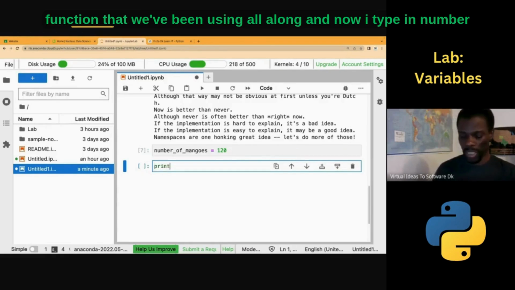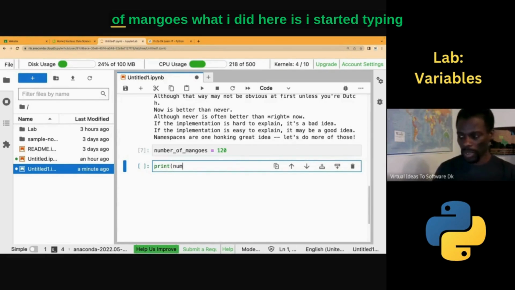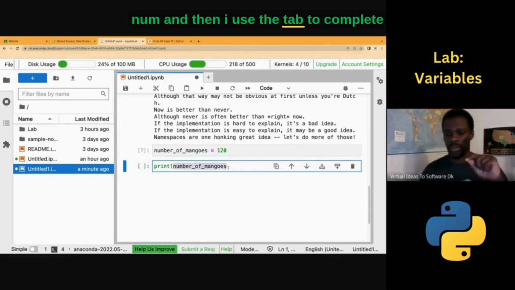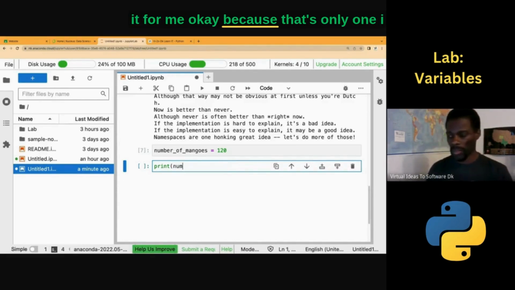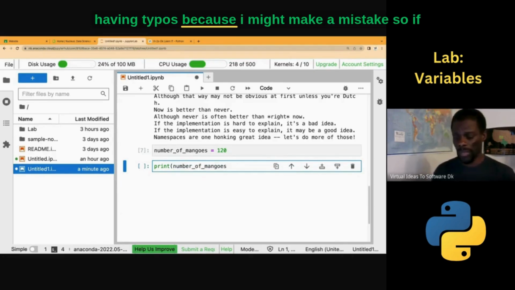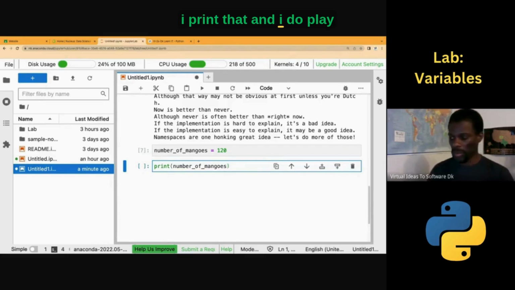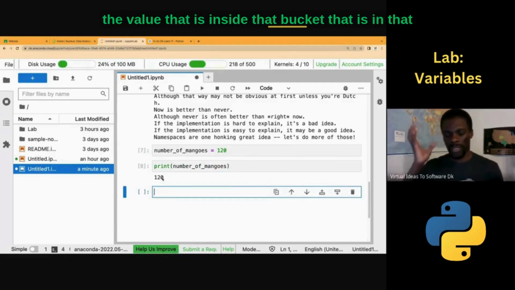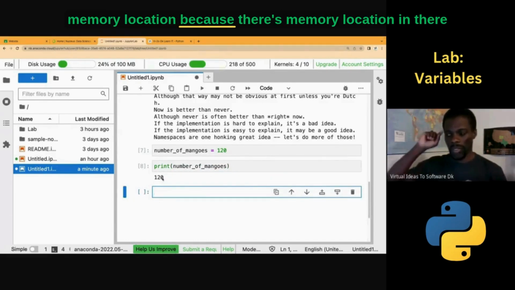If I use that print function that we've been using all along, and now I type in number of mangoes, what I did here is I started typing NUM, and then I use the tab to complete it for me, because that's the only one I have. So if I press tab, it completes it for me. It helps me avoid having typos because I might make a mistake. So if I print that and I do play, it prints the value that is inside that bucket, that is in that memory location, because there's a memory location in there.